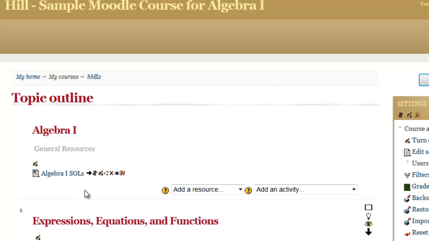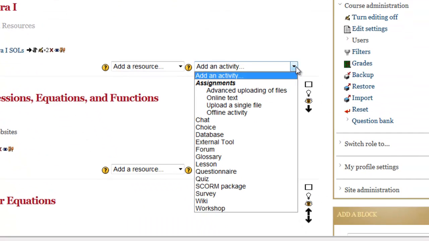You may know that the state of Virginia regulates the calculators that can be used on Virginia SOL test, and there's actually only 2 types that may be used on an Algebra 1 SOL test. I want to find out if my students already own one of these calculators, and if so, which brand. So I'm going to add an activity here. My activity is called a choice activity.